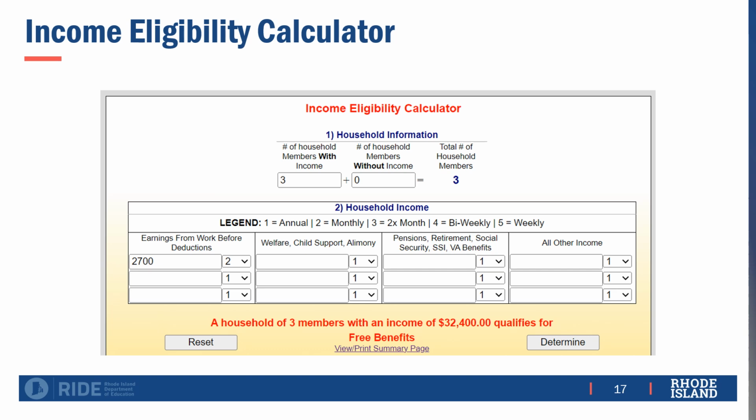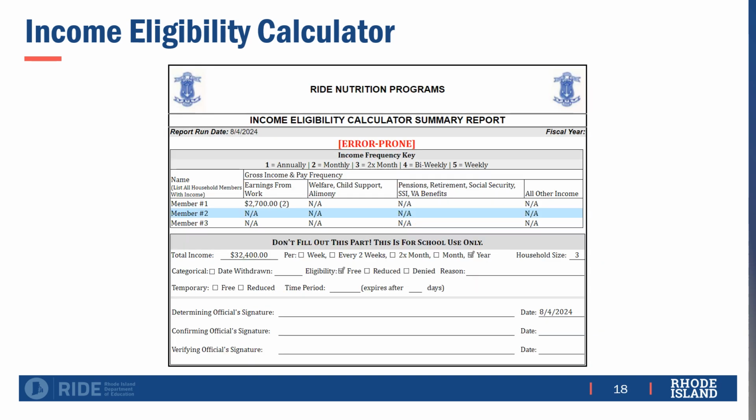Underneath the determination, you can click on the View or Print Summary page link to view a summary of the determination as shown on the next slide. Printing this page and saving it with the meal benefit application is a good best practice for maintaining clear records on how eligibility determinations were made. Another benefit of printing this page is that it provides an indication of whether an application is error-prone, which is important for verification. This will be discussed in more detail during the verification training.